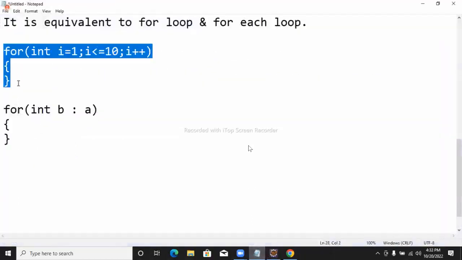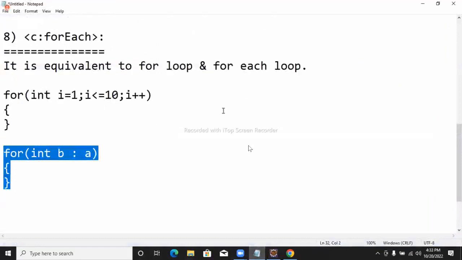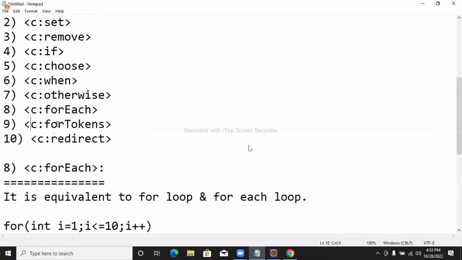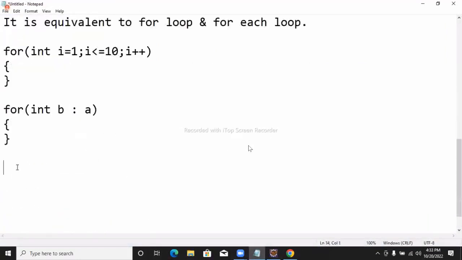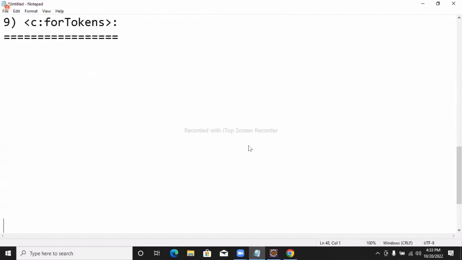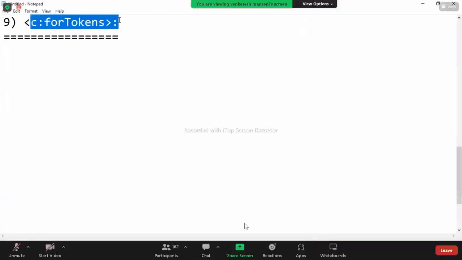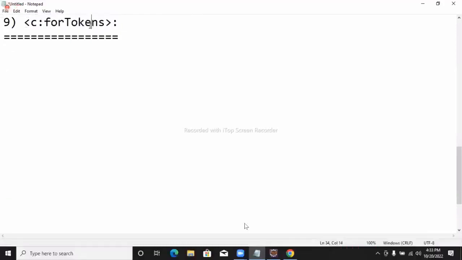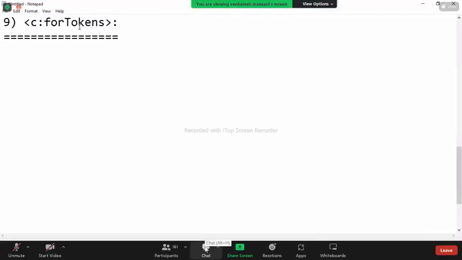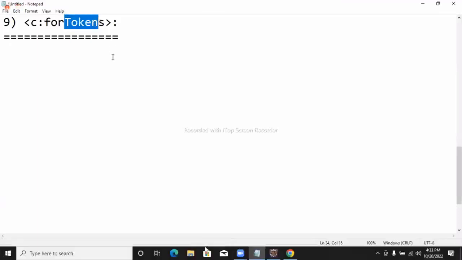So this type you have seen, and while teaching SQL tags I'll show you this type. Next, for tokens, the ninth one, C colon for tokens. See, String Tokenizer, one class you studied, no? StringTokenizer in core Java, that type. A token is nothing but a word.